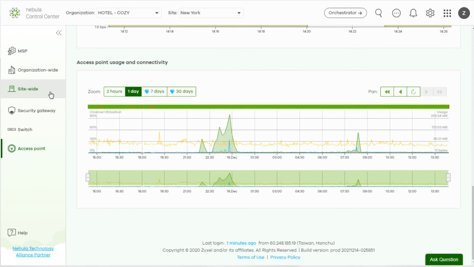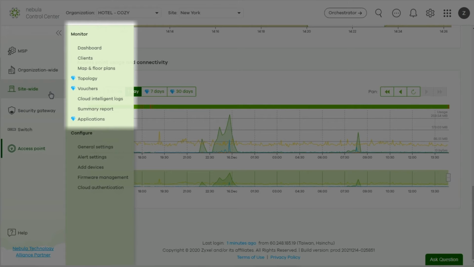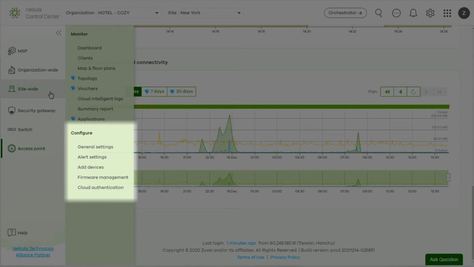On the main menu, there are two categories: monitor and configure. Device status, client list, and simple network live tools can be found in the monitor. Network admins can quickly complete all the settings and easily set up devices through the configure.